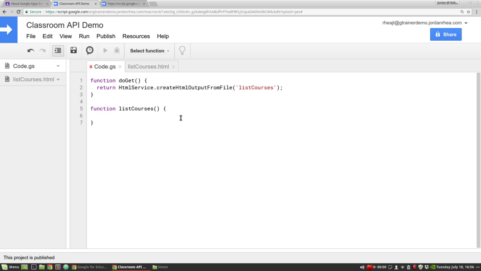So now let's code out this function to basically get a list of courses that we are registered in or have on Google Classroom. I'm going to declare an optional arguments variable, and this is just going to be an object with the page size key, and we're going to set the page size to 10.